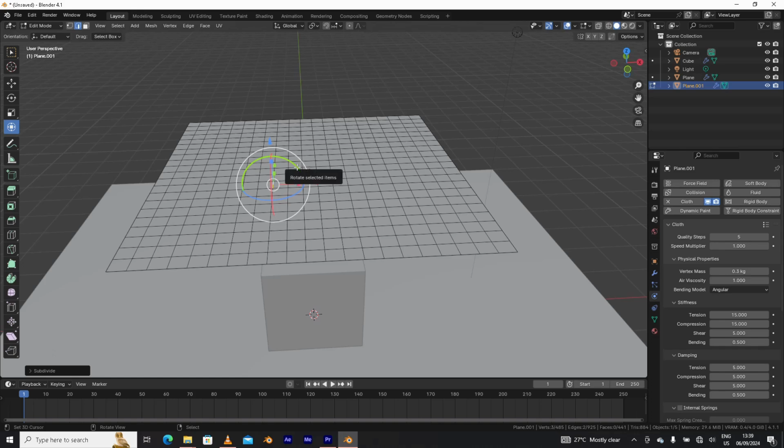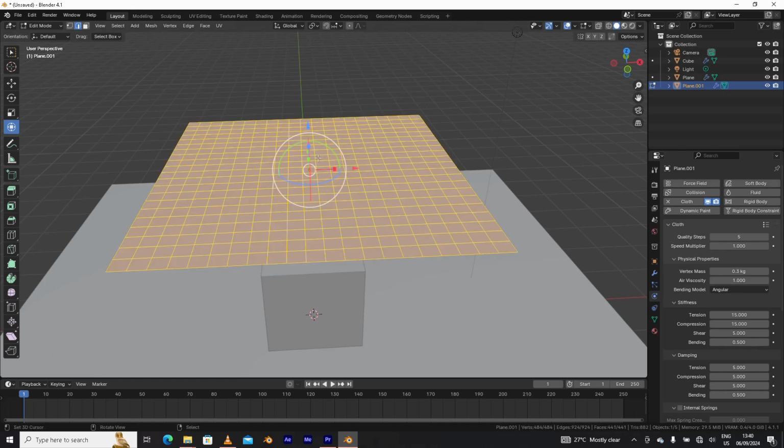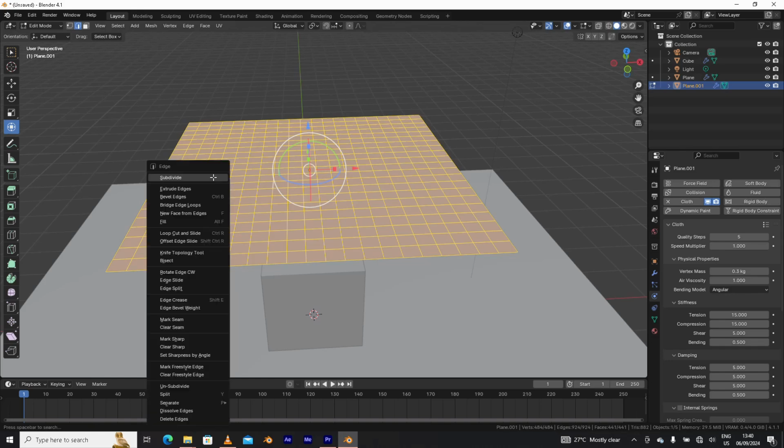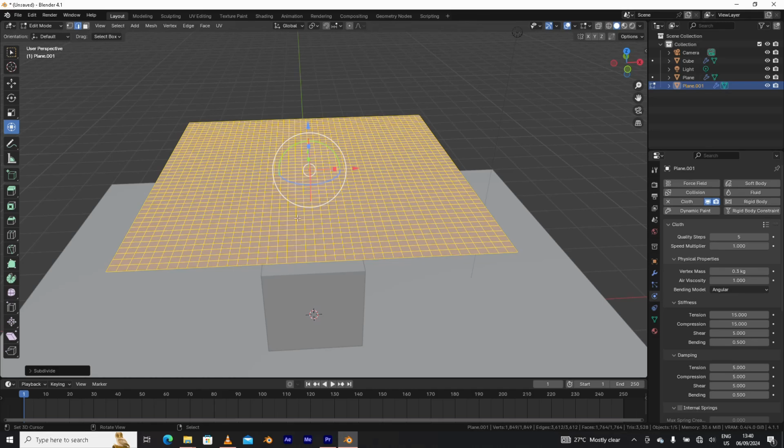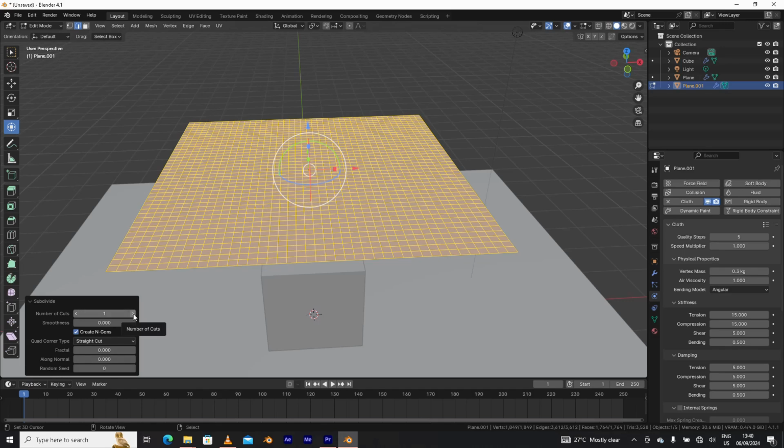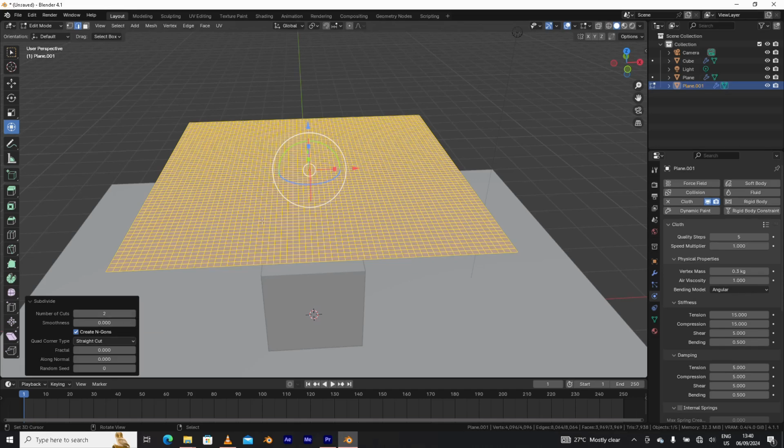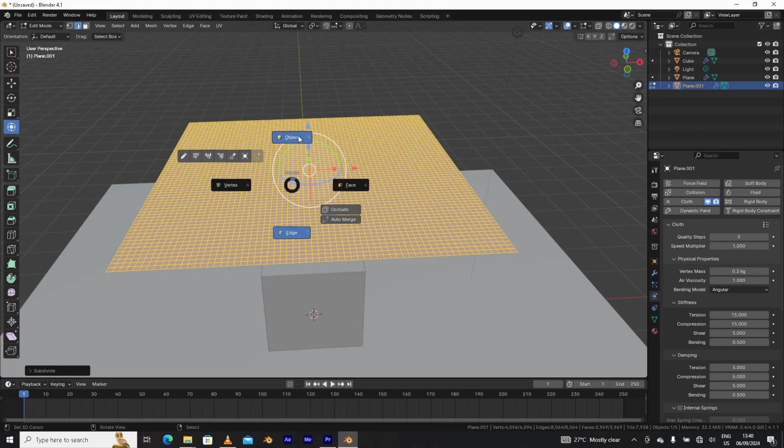Sorry, but before you do that, you have to select everything. Press A to select everything, so the computer knows what it is subdividing. Press subdivide and it divides everything again. If you come to this area, you can increase the number of cuts if you want, but remember, the more you do it, the more intensive it is for your computer to process. Okay, let's stop at 2. Then press tab, come out of edit mode.